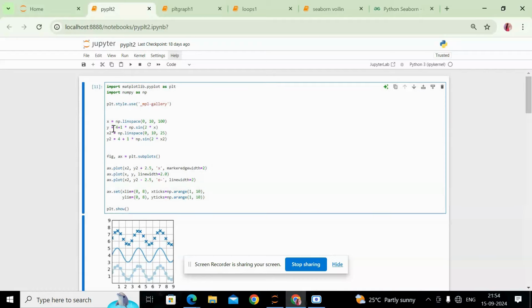And then I have taken a y where I want to plot a particular graph. So what I have done is 4 plus 1 into np.sin of 2 into x. So what is this? Sine means the graph which I want to represent, that is the sine wave. So for that I have to mention sine, and 2 into x. What does it mean? It means 2 into x, whatever value I have taken here, times 2.